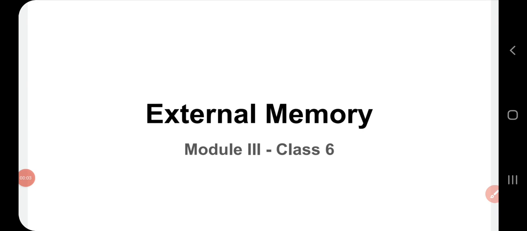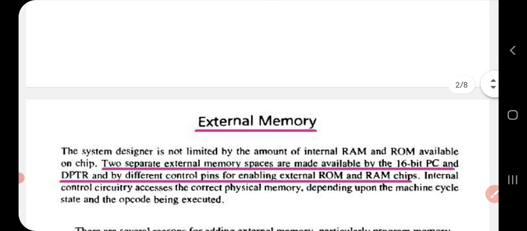Good morning. This is class 6 on the module 3 microcontrollers. Today we will discuss external memory. So we know that any system is not limited by the amount of internal RAM and ROM. That is, merely internal RAM and ROM is not sufficient for memory storage.